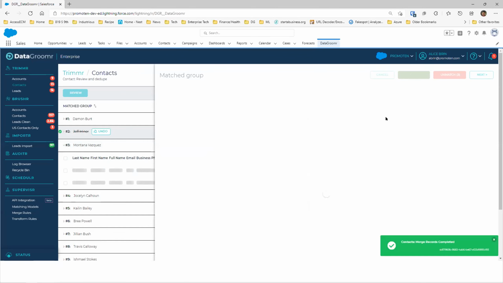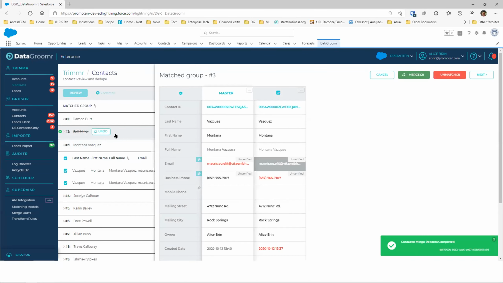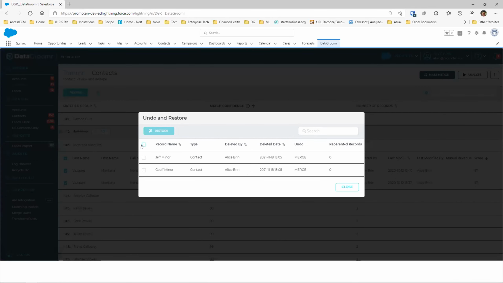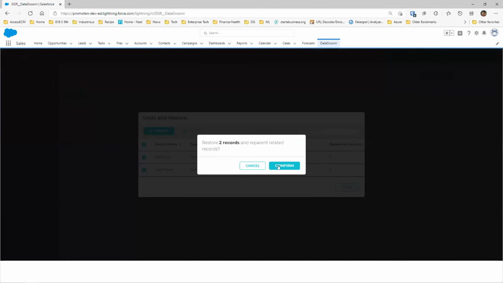And while it's merging, you'll be moved to the very next one. As you can see, this one has been completed, but wait a minute, I made a mistake. I didn't mean to do that. We have this handy undo button, press that, and Data Groomer will restore that data for you.